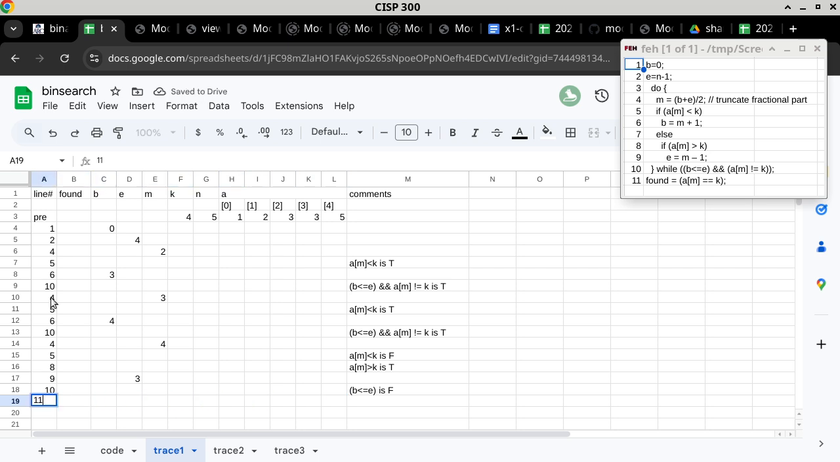We have one more thing to do because there's an assignment statement for found. The assignment statement for found evaluates a[m] equals k. So we look at m, which has a value of 4, a[4] is 5. 5 equals k, which is a value of 4, is false. So found now has a value of either false or 0. You can put a 0 here, you can put false here, both will be considered correct. And that concludes the execution of this particular trace.